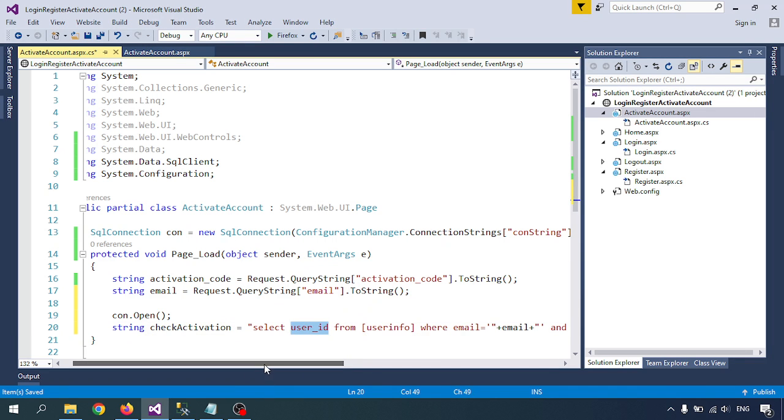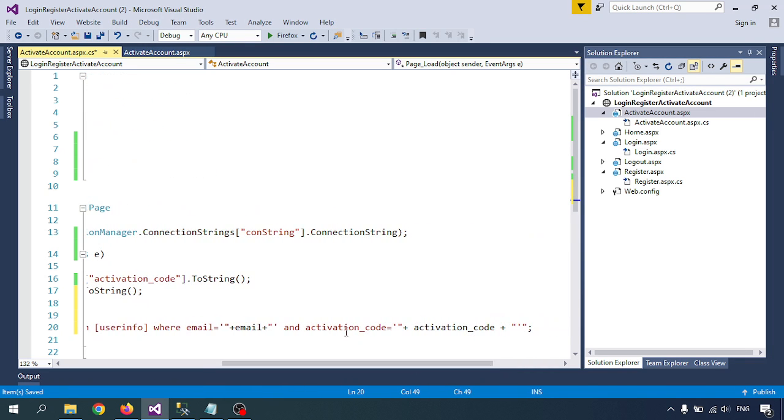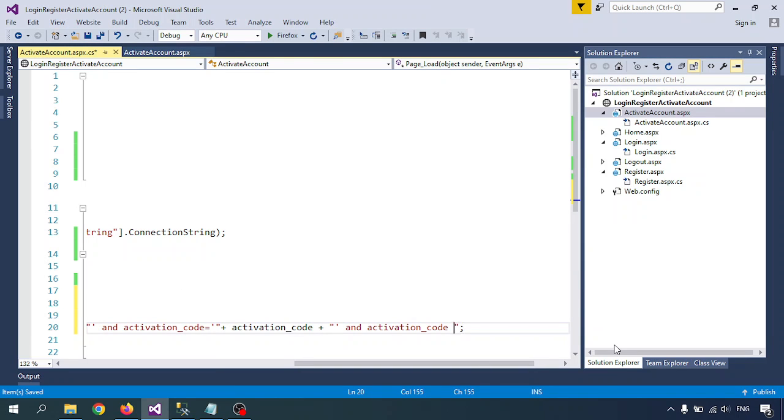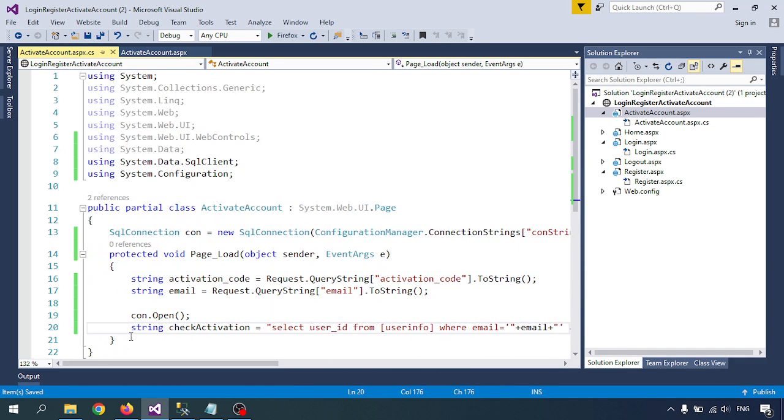This email and activation code is there or not, and some more variables I will add: activation code not equal to 0 and is active not equal to 1. So if these conditions are satisfied, then only we'll go to the next.